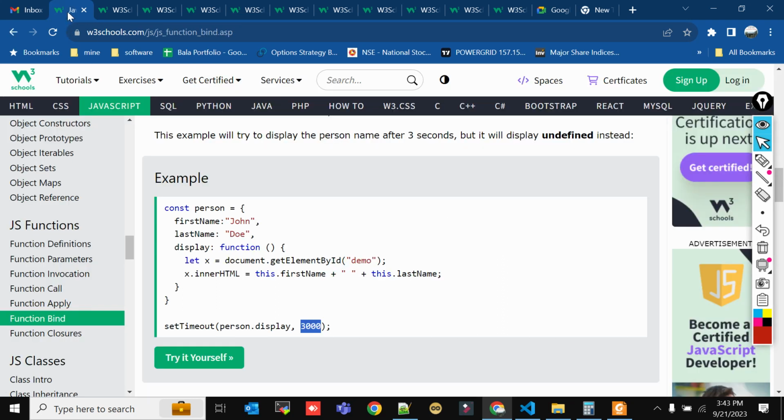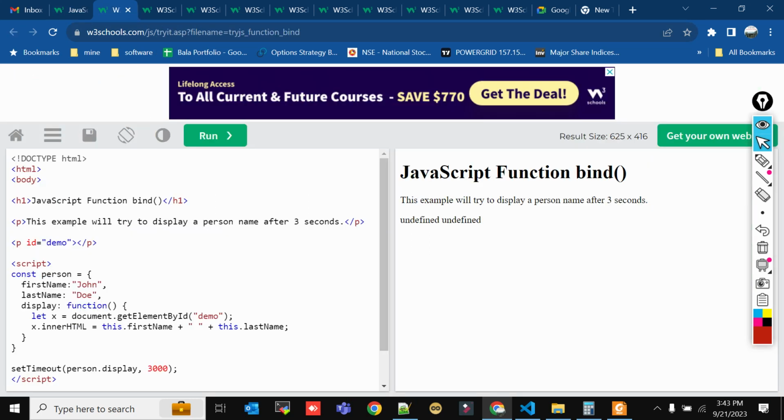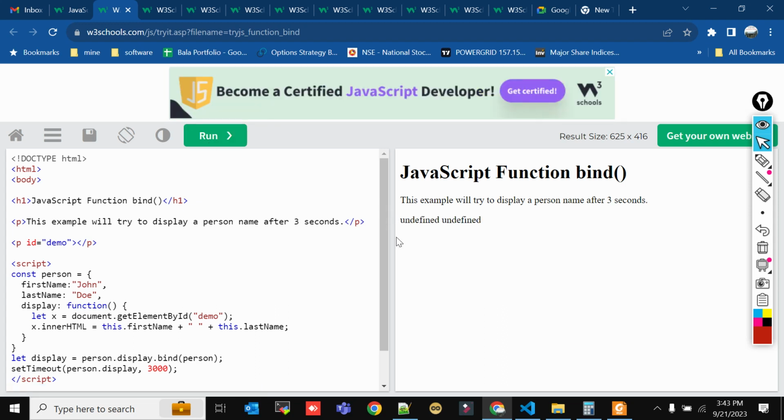So in this case, what to do? Simple thing, you just need to bind it. So for person.display, I'm binding this object. So whenever it's given as a callback, this pointer will be valid. Okay, after 3 seconds, again I'm getting undefined.